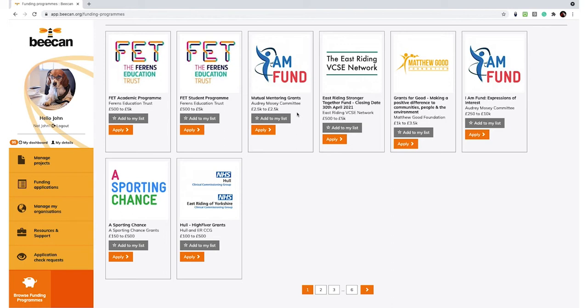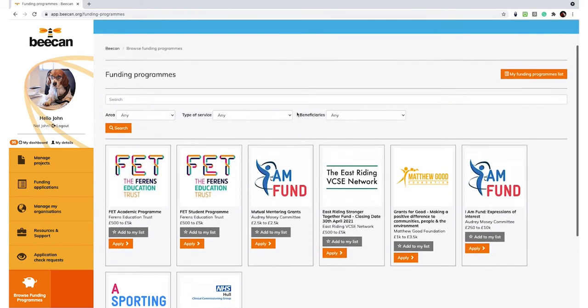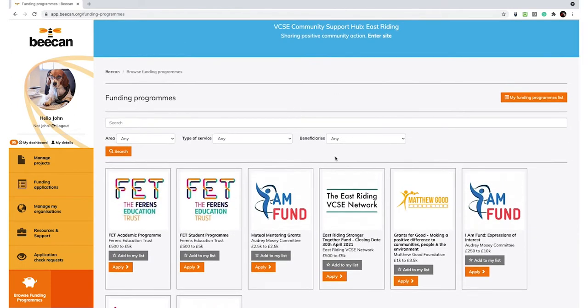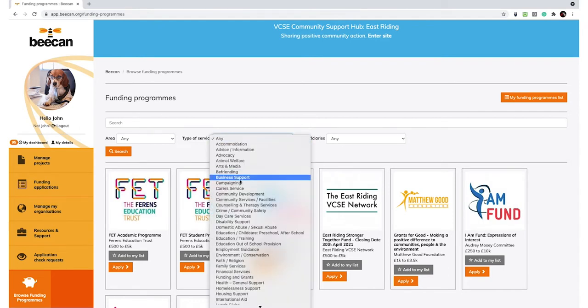But in this instance, we're going to act as if we're an East Riding group looking for funding below £500 for a small project that we're looking at. And the best way to do that really is to use that search functionality I mentioned before. You can put a bit of text in here if you're looking for something specific, if you know the name of the grant that you're looking for. You can search by area, type of service, say that's arts and media or carer services or community development or whichever of the boxes you can go through there.